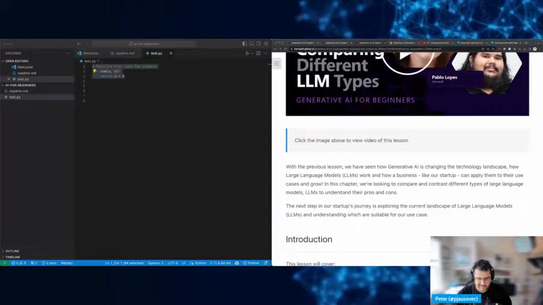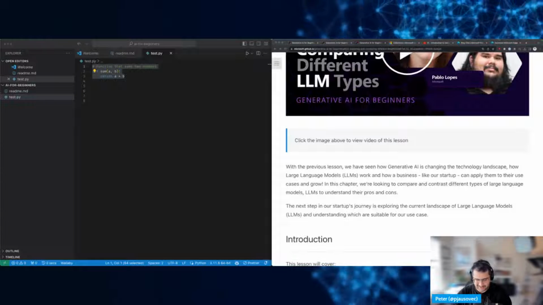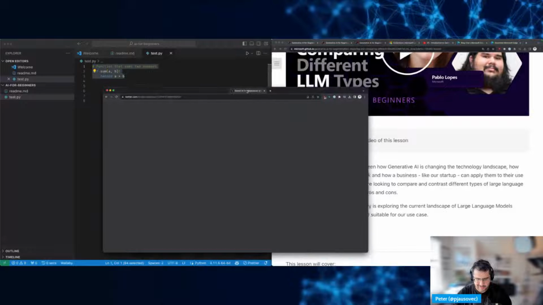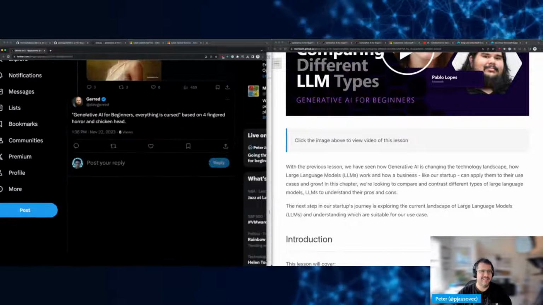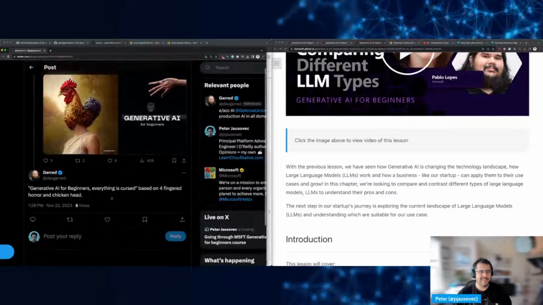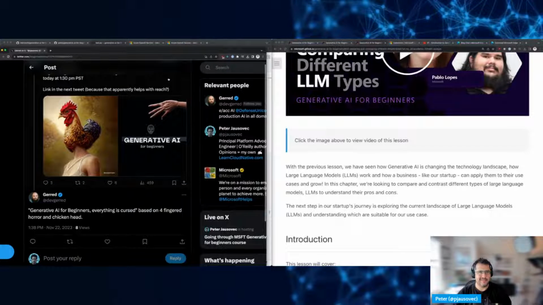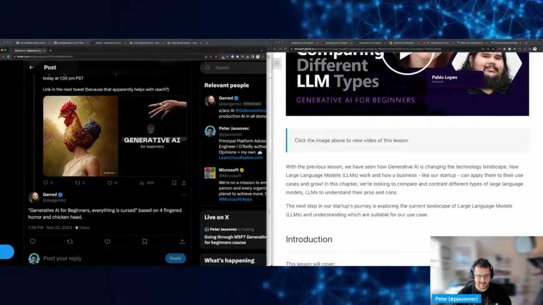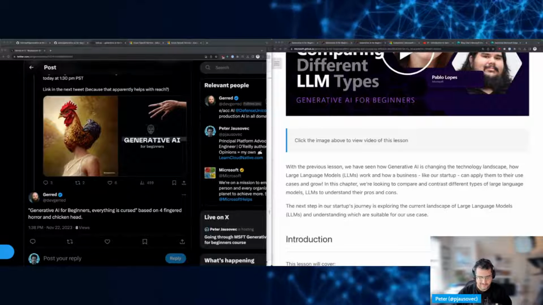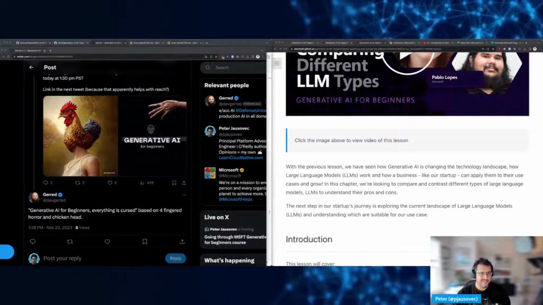Oh, I love this. Someone just commented on my tweet. This is funny. Generative AI for Beginners. Everything is cursed based on forfeiting. Yes, that's the reason I picked those images.